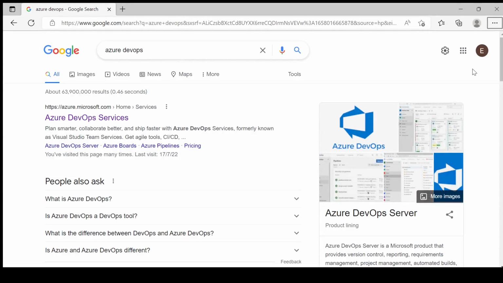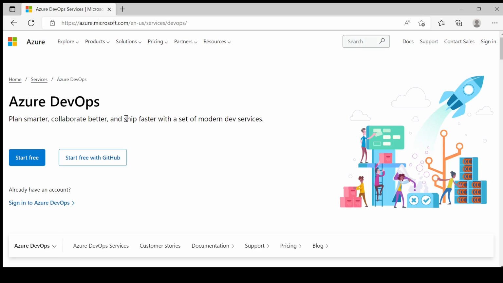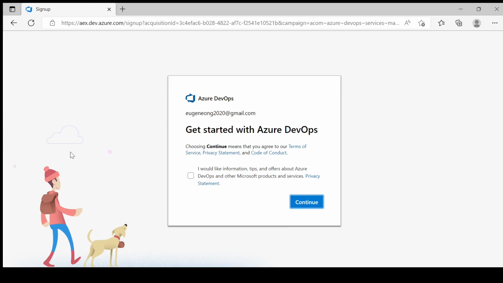So to go to Azure DevOps, you can Google it and you should see azure.microsoft.com. Go there. If you have a Microsoft account, you can just continue with your account. If not, you will need to create your own account and click start free. And here we can just click continue.